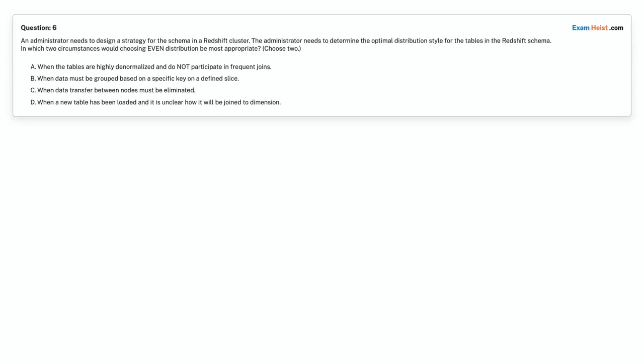Question 6. An administrator needs to design a strategy for the schema in a Redshift cluster. The administrator needs to determine the optimal distribution style for the tables in the Redshift schema. In which two circumstances would choosing even distribution be most appropriate? Choose 2. Option A. When the tables are highly denormalized and do not participate in frequent joins.